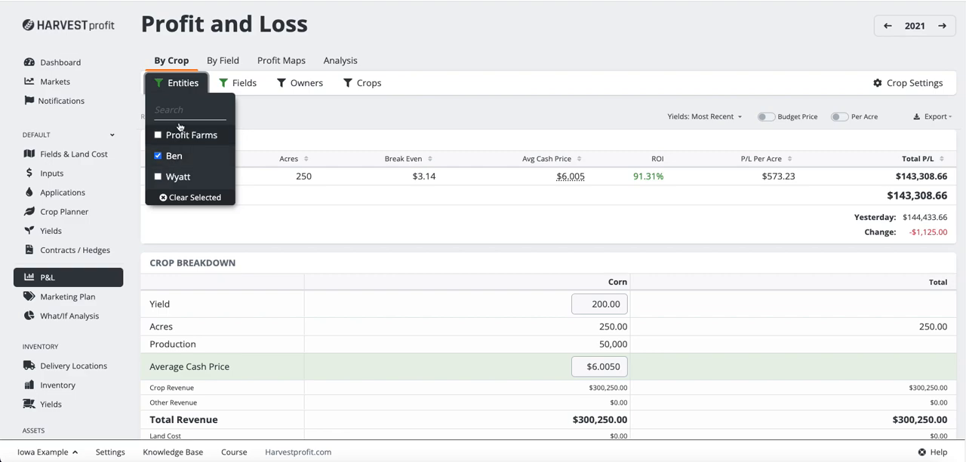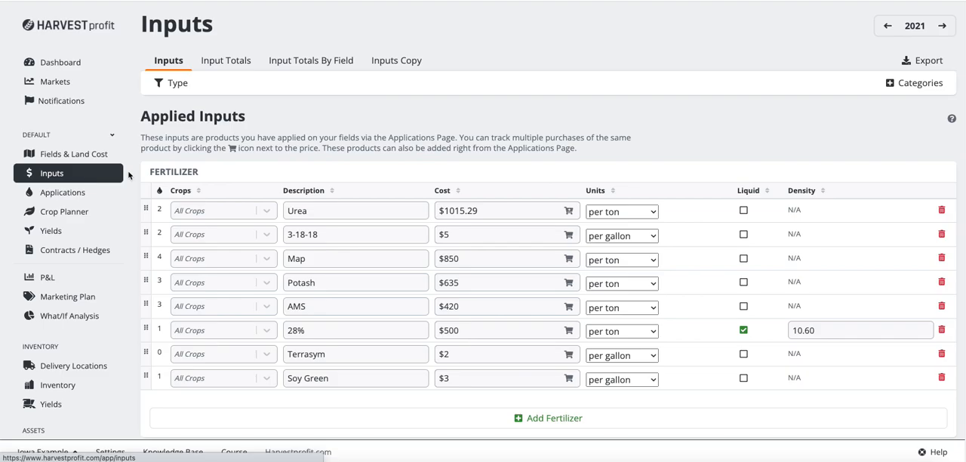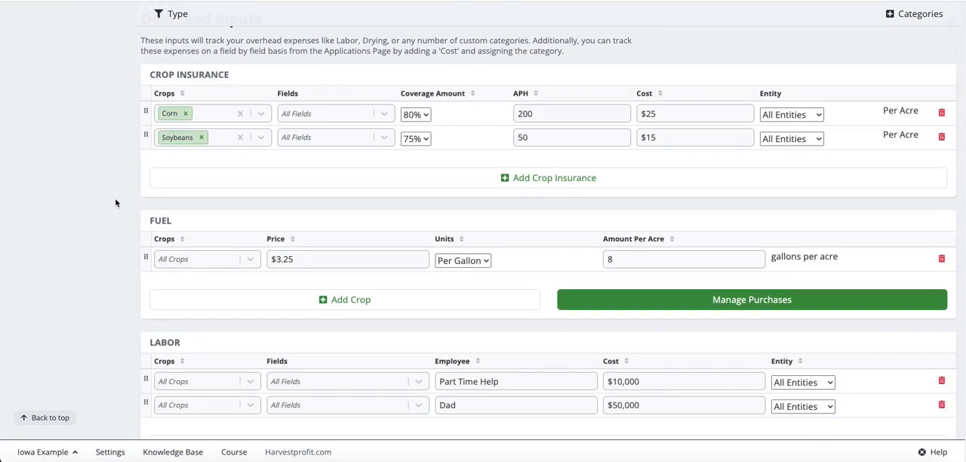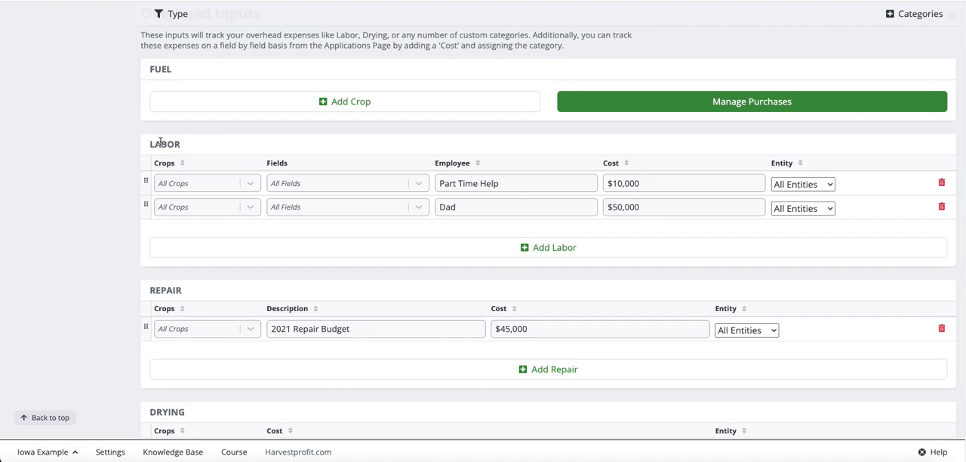The one thing we do have to be careful of is in this example, if I have any expenses in my inputs page that are overhead expenses, I'll see if I have any examples in here. You can see like this labor cost. I have 2 labor expenses that are set to all entities. And let's say right now, Profit Farms and Ben are the ones that are paying for the labor, but Wyatt is the landlord and we don't want him to be paying for the labor. I would have to split these costs up and make sure that they get evenly applied to the correct entities. Because right now, the landlord entity is going to be taking that portion of labor expenses on his account.